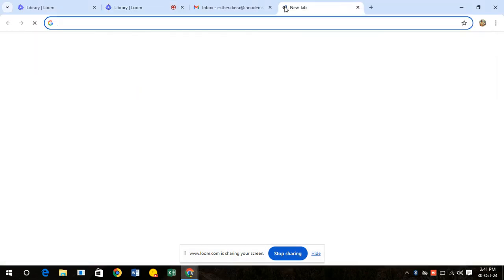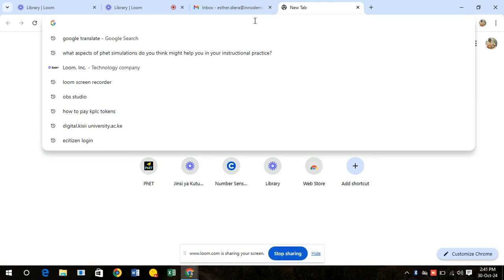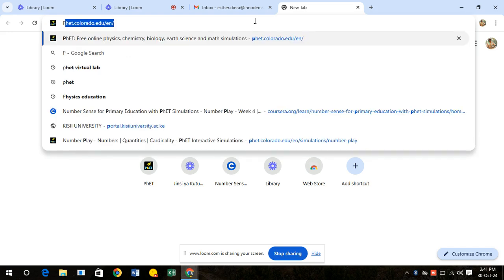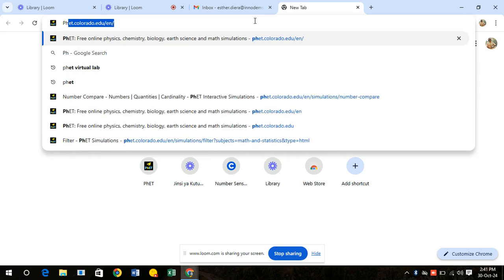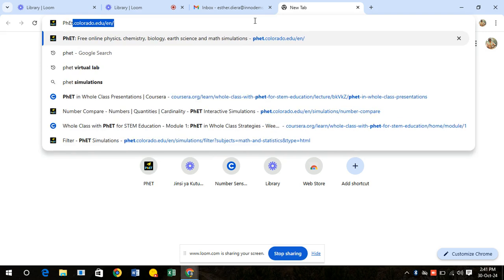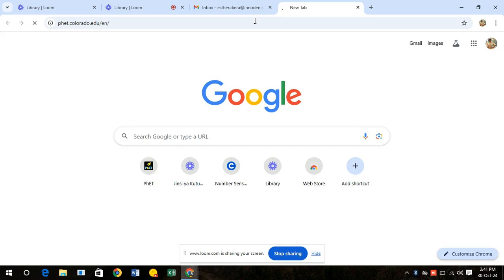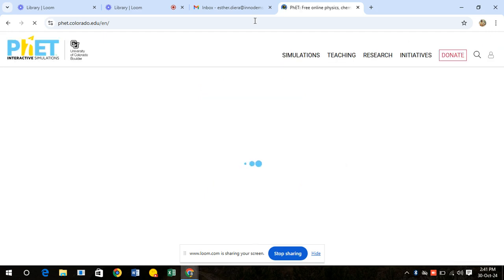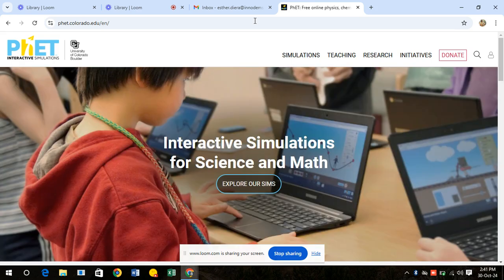I'll be using the FET website to show you how to teach fundamental ideas of counting and numbers. So, under fundamental ideas of counting and numbers, this basically focuses on the standard order of numbers and the one-to-one correspondence.